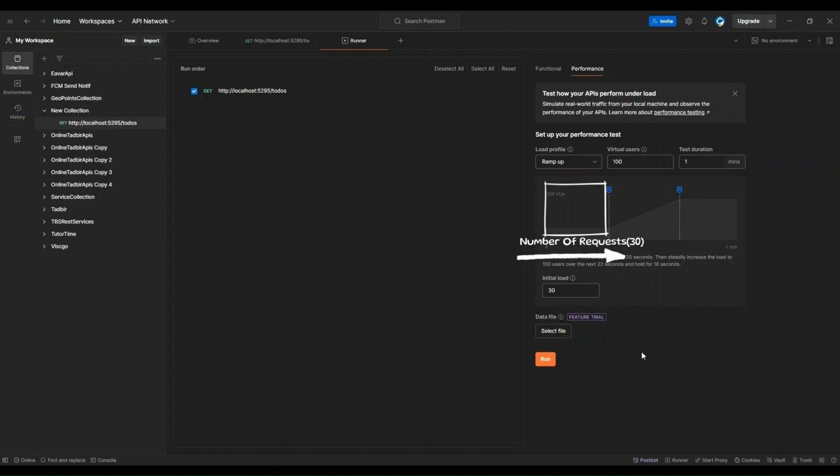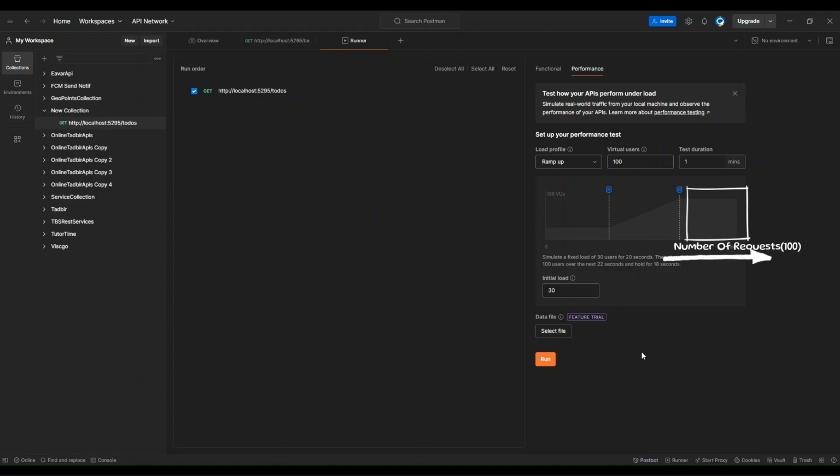After that, the number of requests will gradually change from 30 until it reaches 100, which is between the two sliders. Once it passes the second slider, the number of requests will continue at 100 until the end of the 1 minute test. You can also change the number 100 using the virtual users settings.